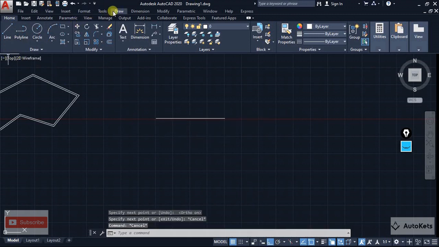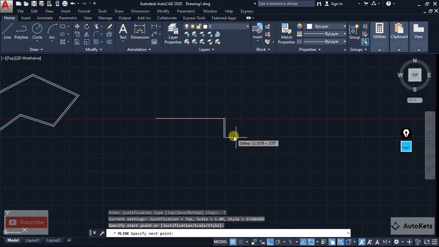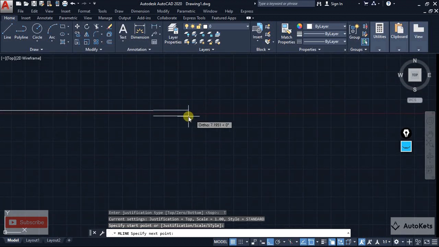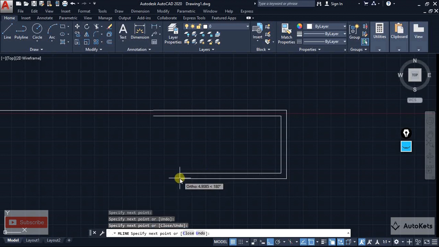So I'm going for Draw again. I'm going to select multiline, and in the justification, you can see that there are three justifications, basically top, zero, and bottom. If I select the top, you can see that it will start a multiline by taking the above line as a starting line. So you can see that it is starting the justification like this.